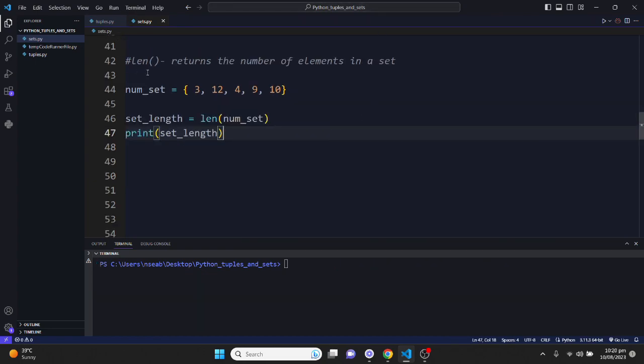Now let's take a look at the len method. The len method will return the number of elements in a set, just like it would with a list or tuples. We have our set, we call it num set, and we want to print the length of num set. The length of num set is stored in this variable called set length. So that's why we're printing set length.